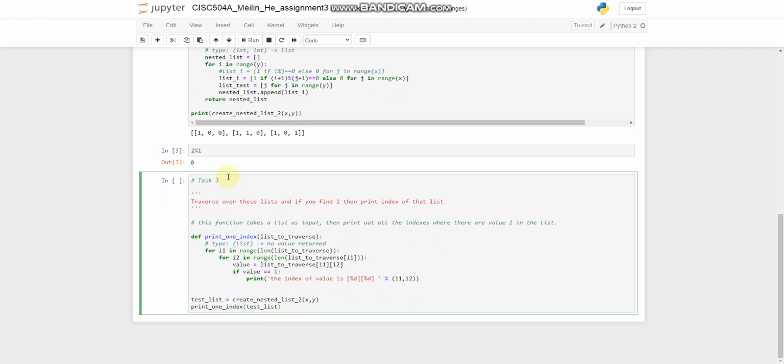And then lastly, for task 3, I have written this function which takes a list as input, and it will traverse over this list, and it will print the index where it finds a value of one in that list.